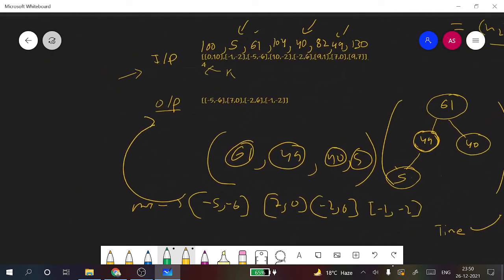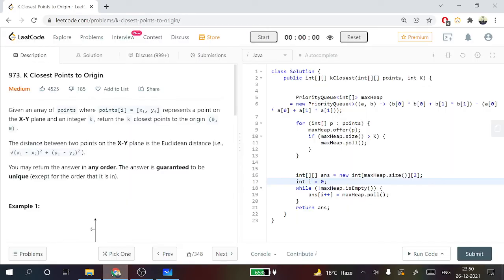Let's try to understand the code. In Java we have priority queue to implement max heap. So we'll be initializing our priority queue, and in that we'll be passing the comparator. Our comparator would be storing in such an order where it would be representing the maximum one upward, which is b0 square plus b1 square minus a0 square plus a1 square. So this is point b, this is point a, where we'll be comparing two elements there. We are giving the two size array to the input.